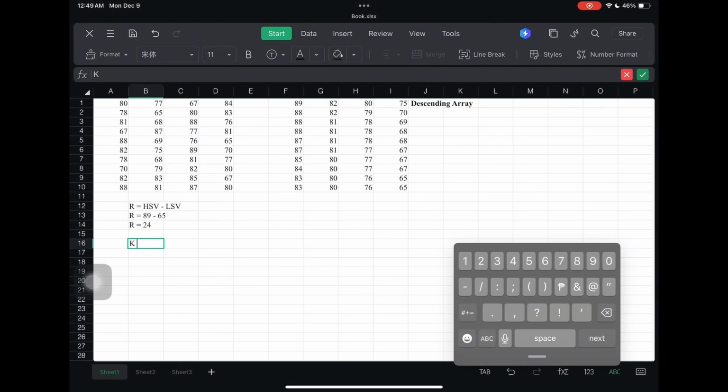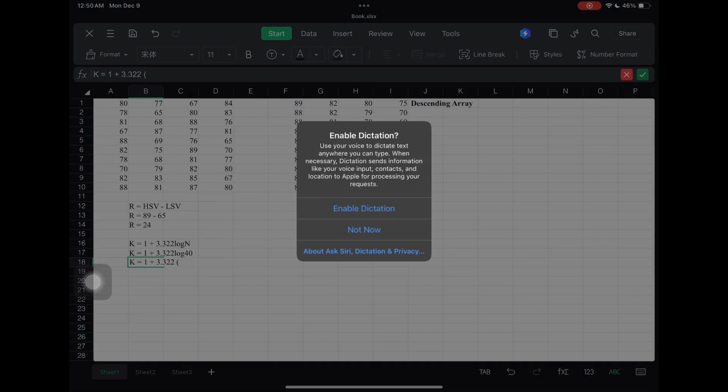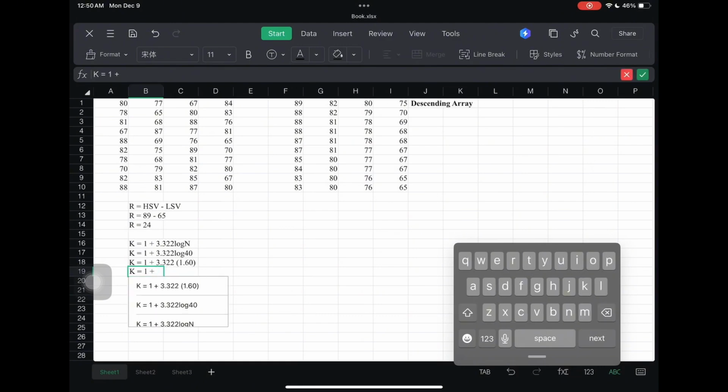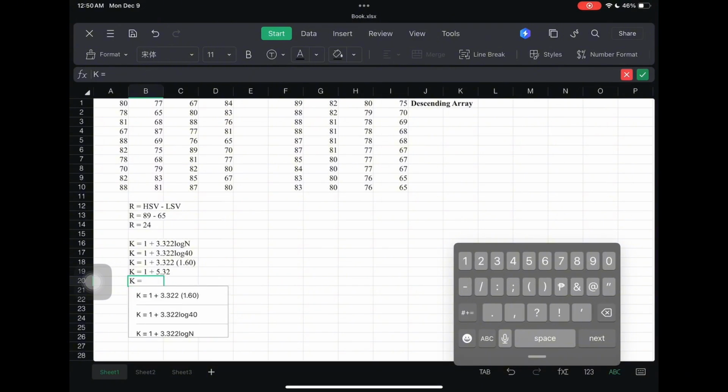For step number 4, we just have to calculate the k, which represents the number of classes. To do this, we will use Sturges' rule. The formula is 1 plus 3.322 log n. The n is the total number of data points. First, take the logarithm of n and multiply it by 3.322. And finally, add 1 to get the value of k. 1 plus 5.32 is equal to 6.32, and that will be our value of k.